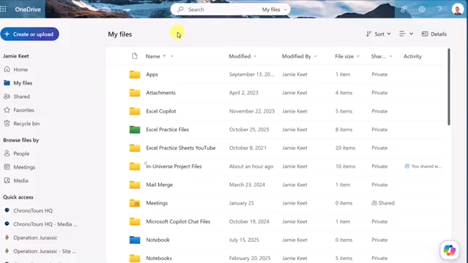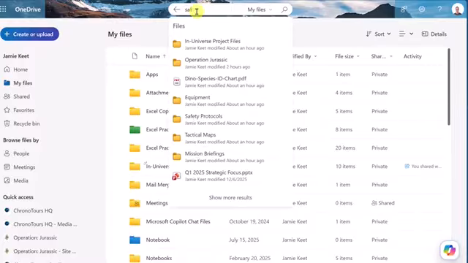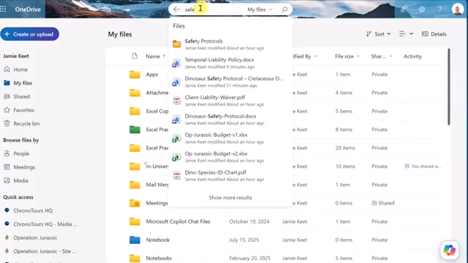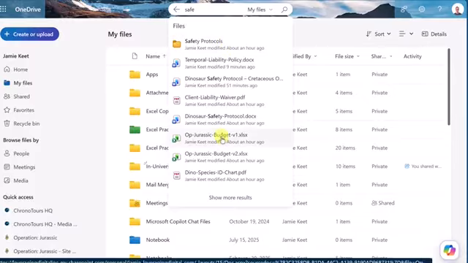As your OneDrive fills up with files and folders, you need a fast way to find things. The search bar is going to be your best friend. Click in the search bar and start typing something. I'm going to type safe. You can see right away, even though it's not the complete word that I have, it found it from within safety. So I can look at any of these documents and see how they're connected.